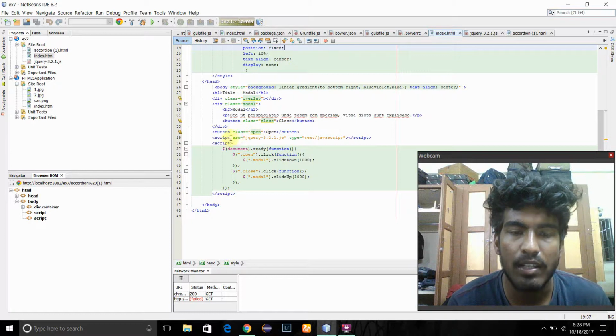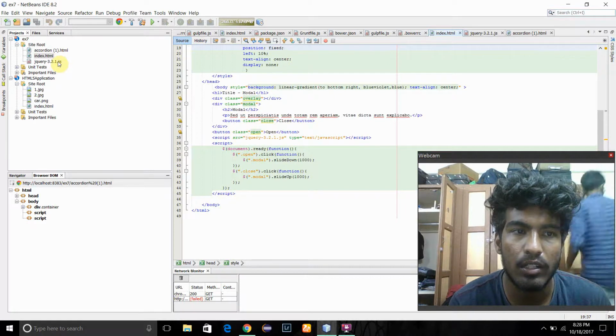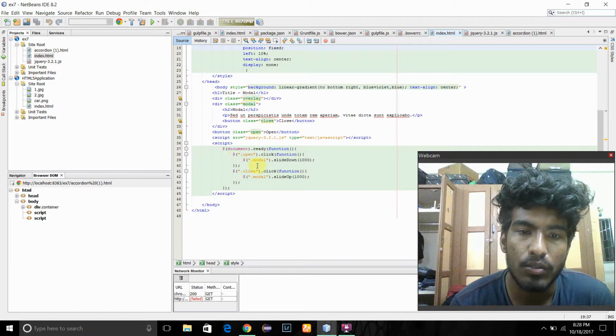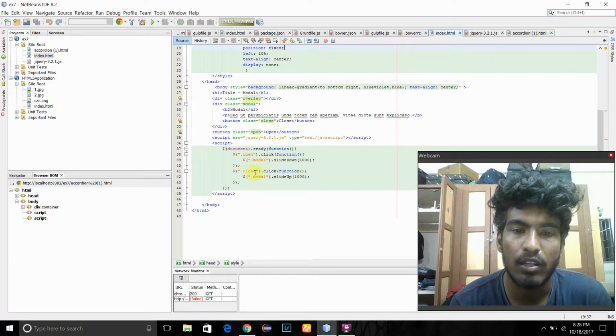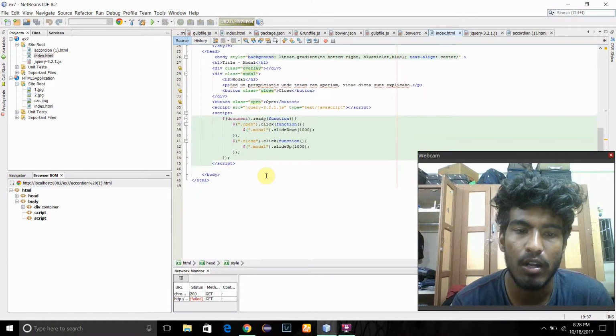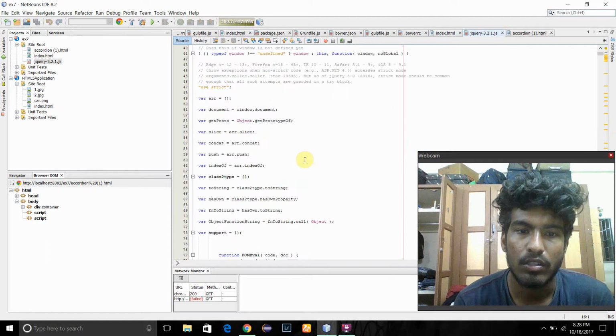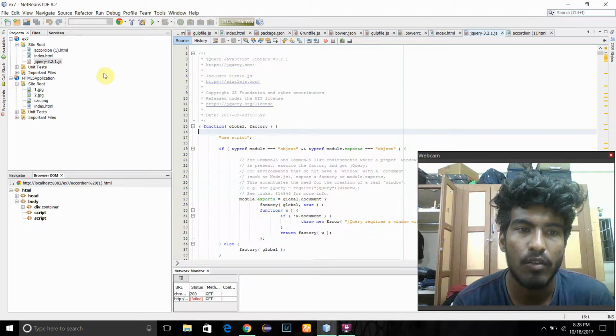So here you can see the script was taken from jQuery. I have got the jQuery from the public URL, with the type as text/javascript, and in the script we have to get the document.ready function. If we click on the open button, it will show the modal, and if we click on the close button, it will close the modal. That's all. In the jQuery, all the functions have been inserted. This file was already uploaded.